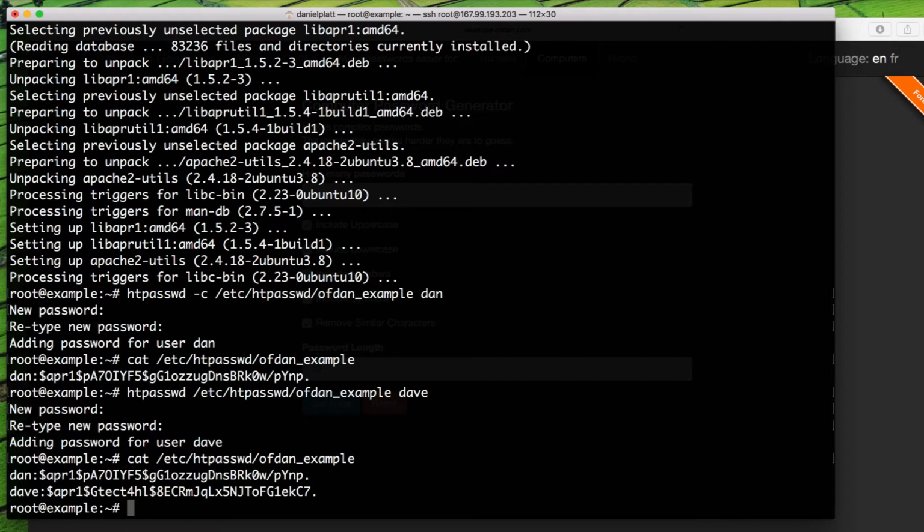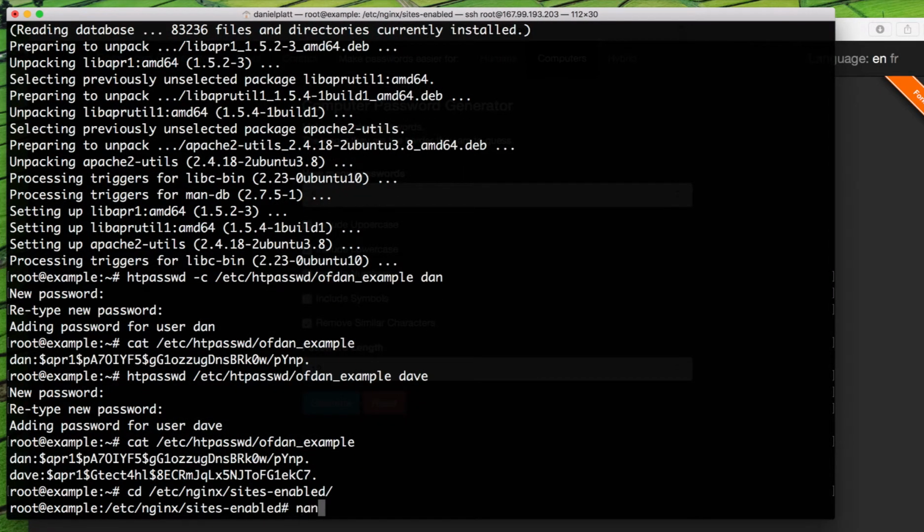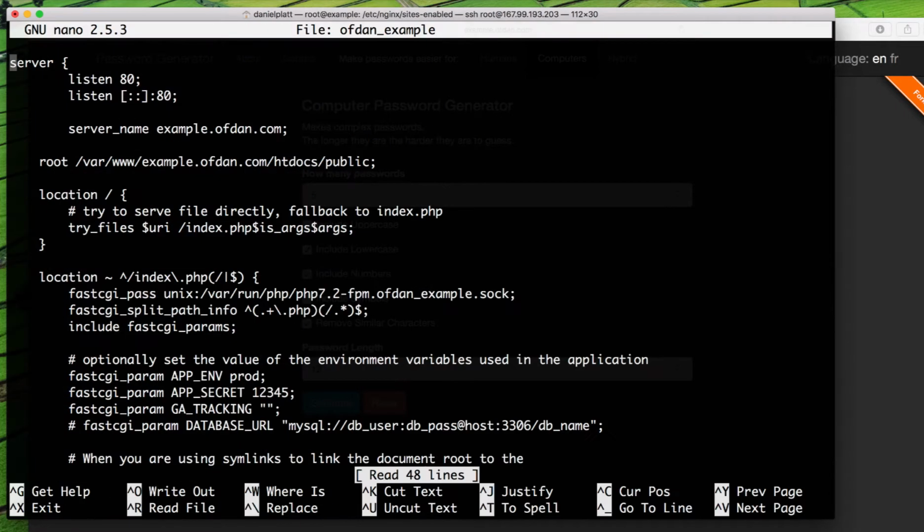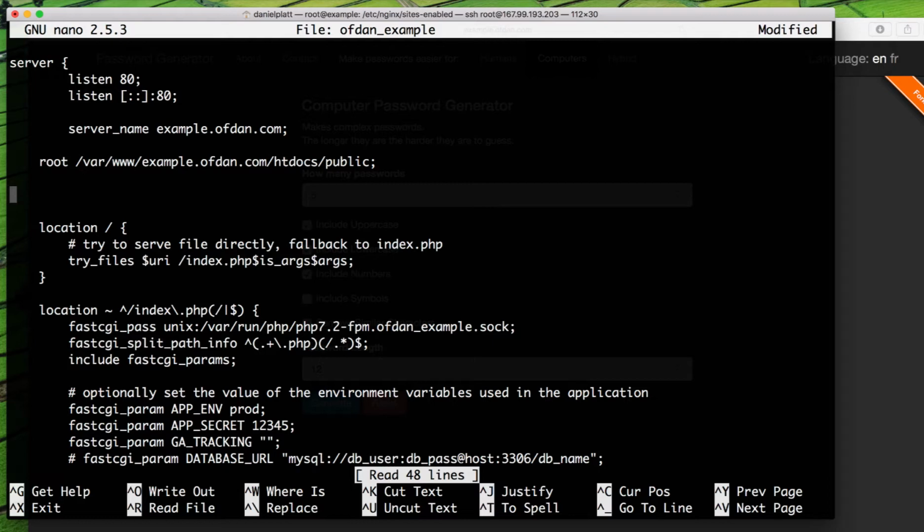Okay, we've got this. We've got the password file. What can we do with it? Well, let's just copy and paste that URL or that file so we don't have to worry about it. And let's go into the NGINX config. So this is our config, and how do we do it? Well, depends what we want to do. Do we want to make the entire server protected?